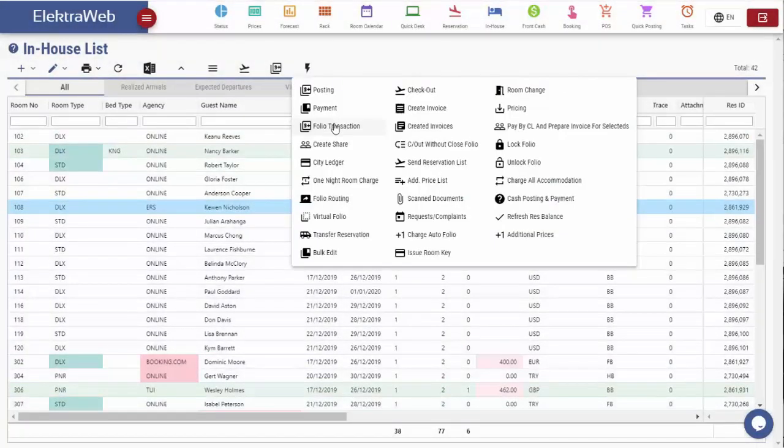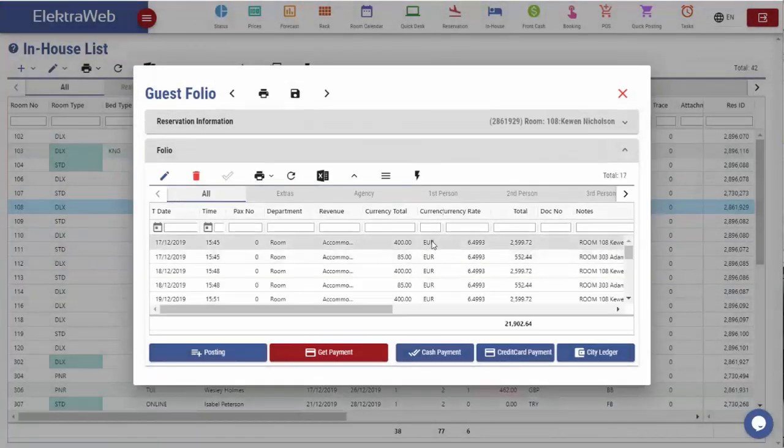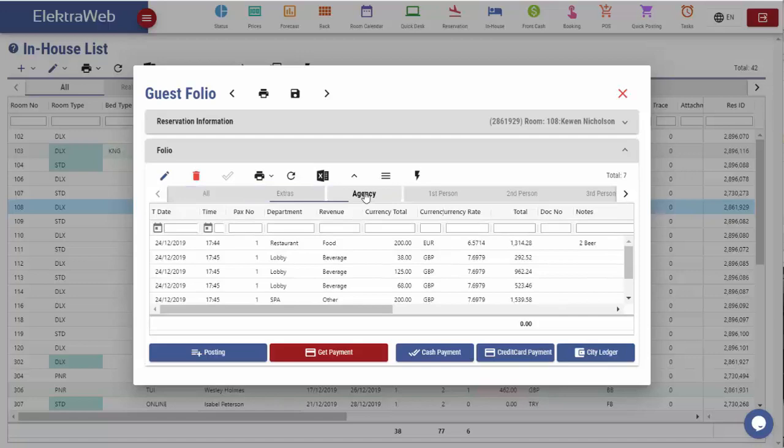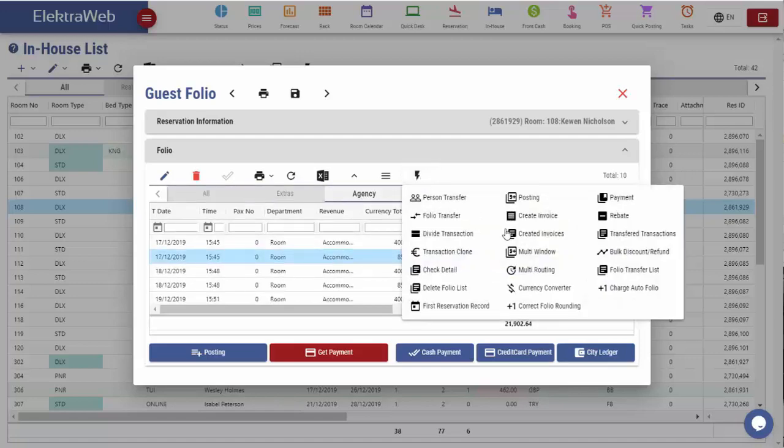For this selected reservation, I can see all the folio transactions without opening the record. If I click on one of these buttons, the same operations will be done. All folio transactions related to this reservation will come. Posting, payment, or cash payment options used during folio transactions are also available here. I can also go through different tabs. In conclusion, from this screen, I can perform all the transactions I previously did with Folio screen.